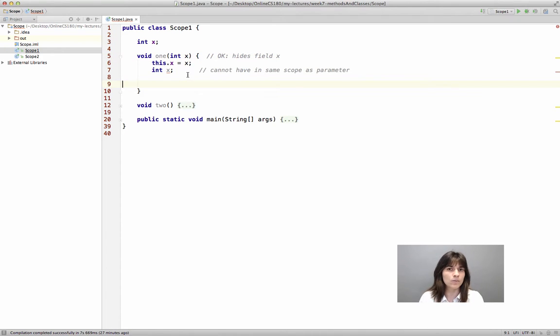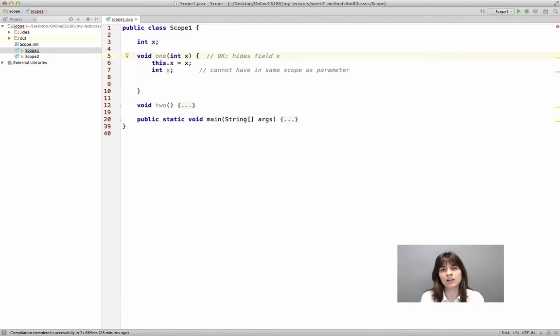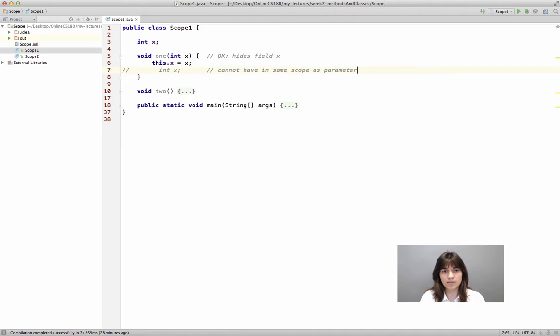Again, for purposes of scope, you can think of parameters as local variables that are declared at the very first line inside the method. That's why it is as if we are declaring x twice. Parameters are like local variables in that sense. So it is not possible to have another local variable named x. It is possible to have a parameter. Great, so this is how method 1 looks like.